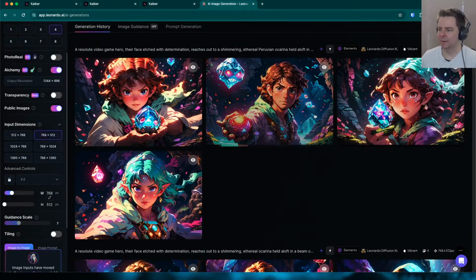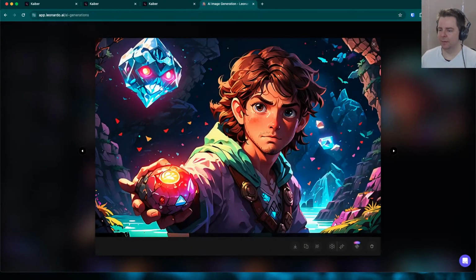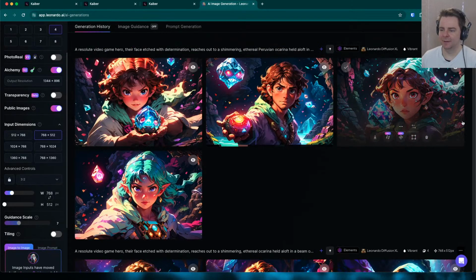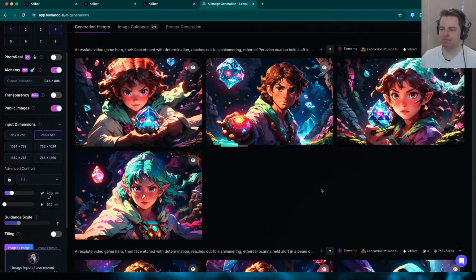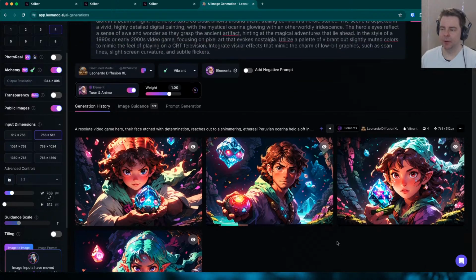Fingers are all twisted. This one has 1, 2. Twisted and too many fingers. The hands. They're working on the hands.